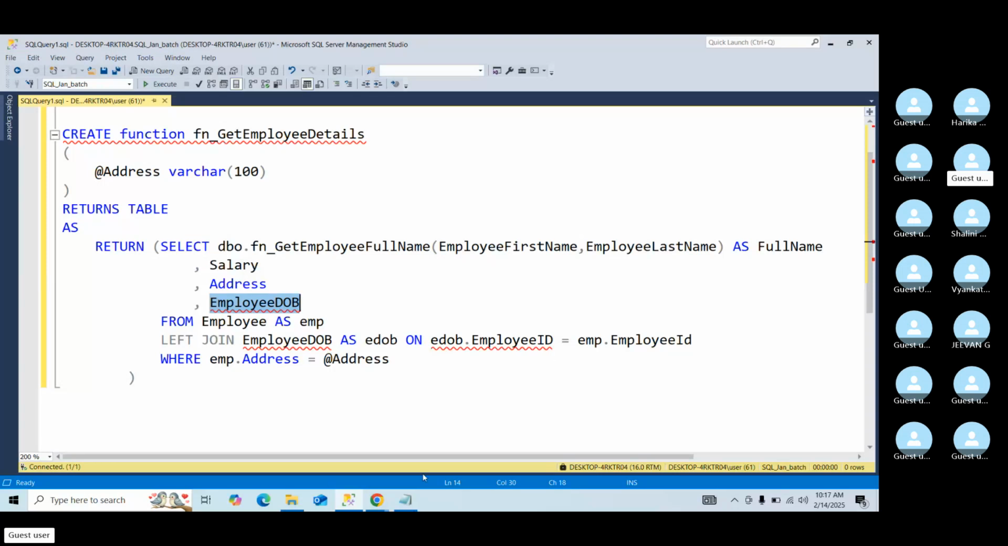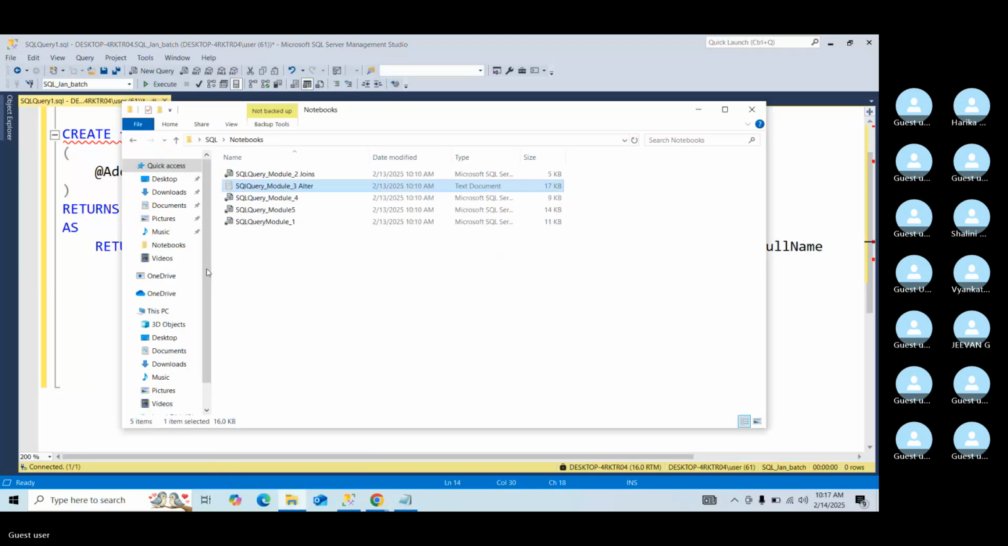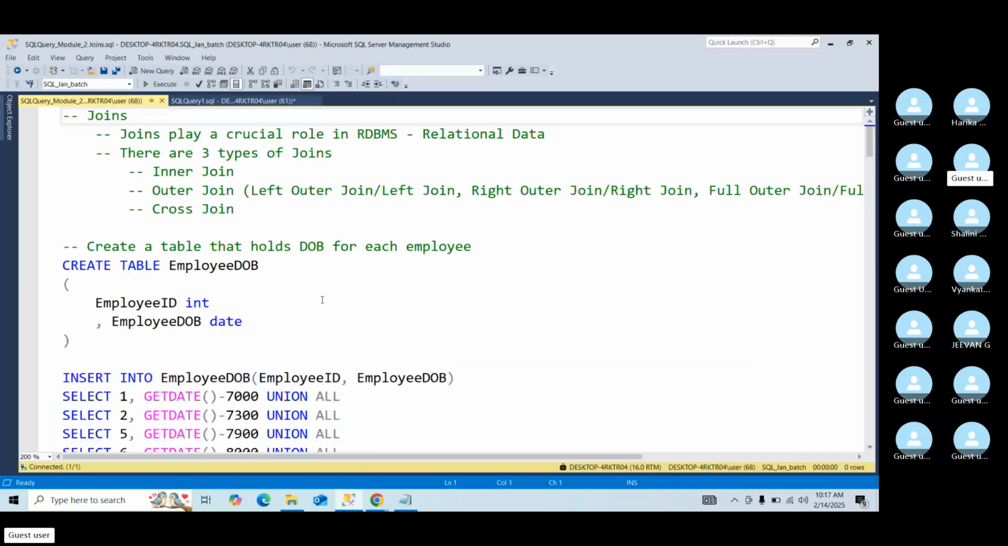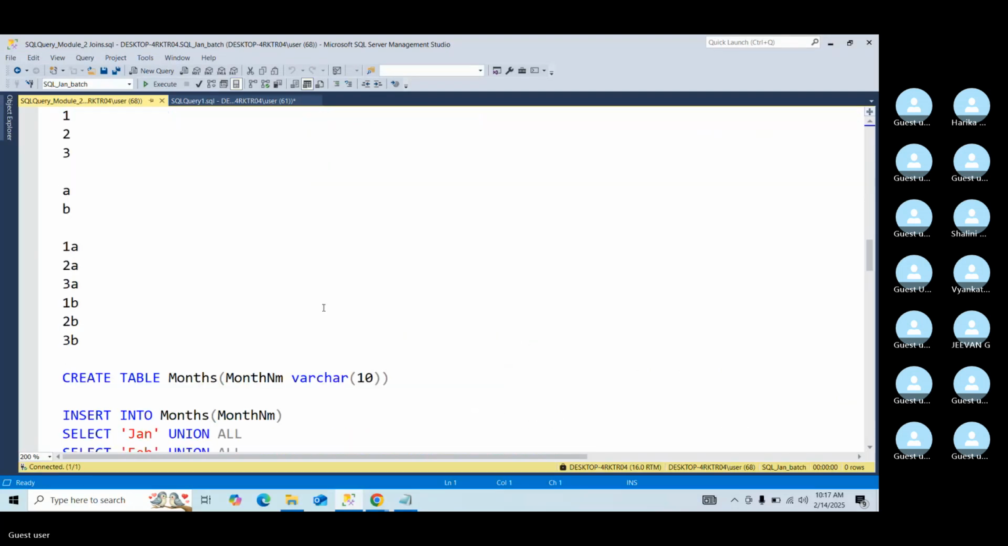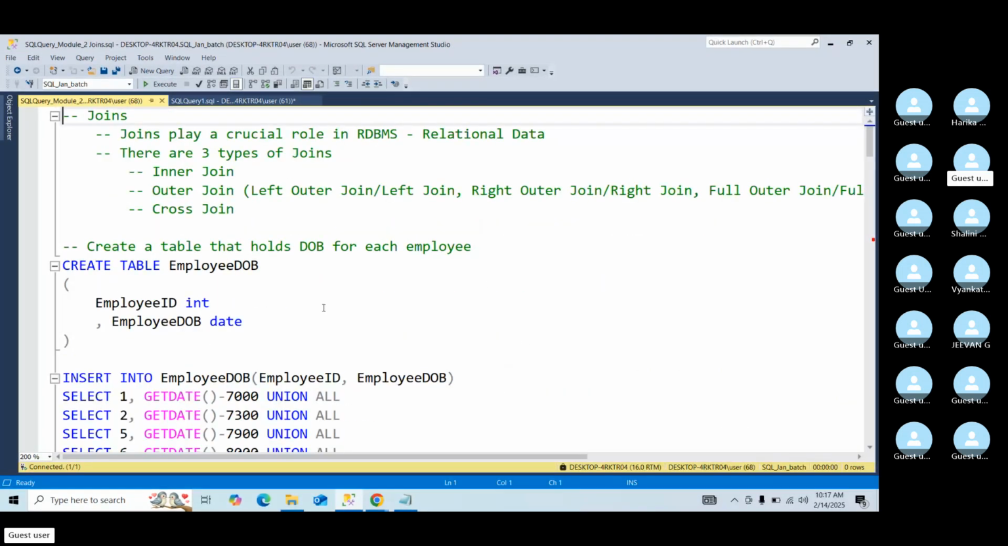Now I think I don't have the employee date of birth stored because I haven't stored it. So let me store the employee date of birth table first. Where is the employee date of birth table? Yeah.